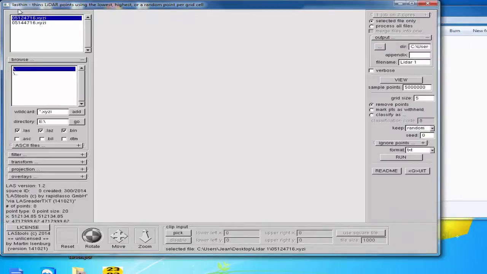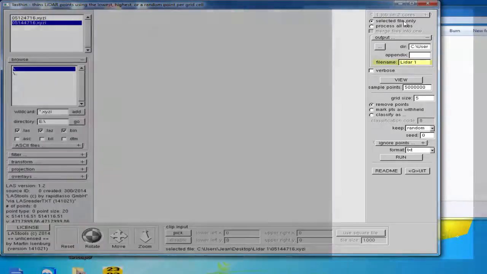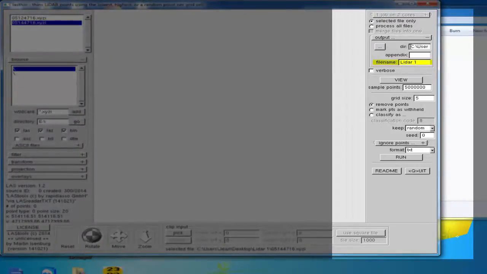So we'll go back over into our other window and select the second file. Make sure everything's the same on the left side. We'll go over to the right side, and the number one thing we need to remember to change on this side is the file name. I'm going to change it from LiDAR1 to LiDAR2. If we kept it at LiDAR1, it would just overwrite the data we just thinned before. By doing this, we are saving them as two separate files.